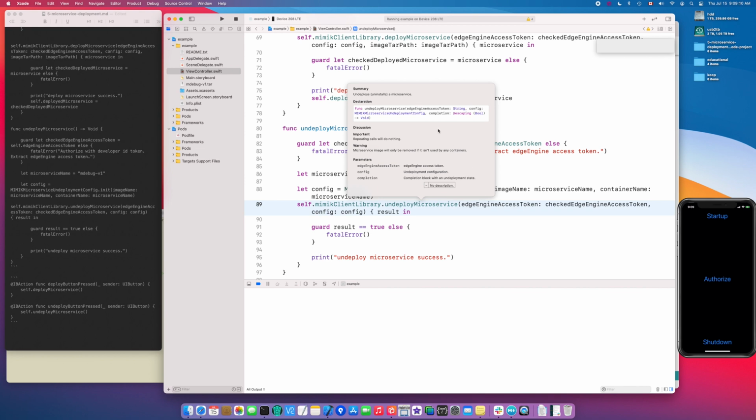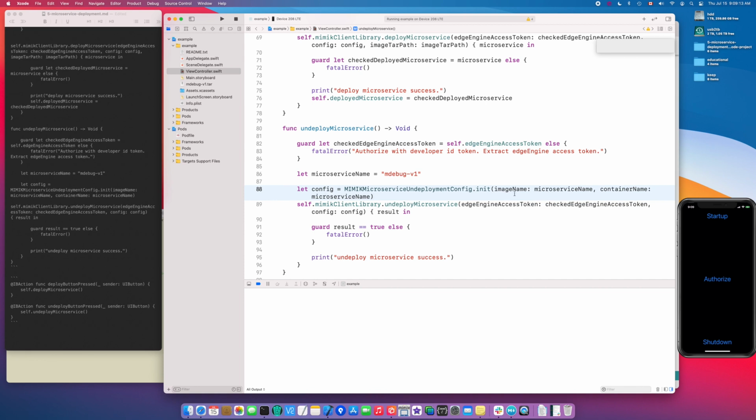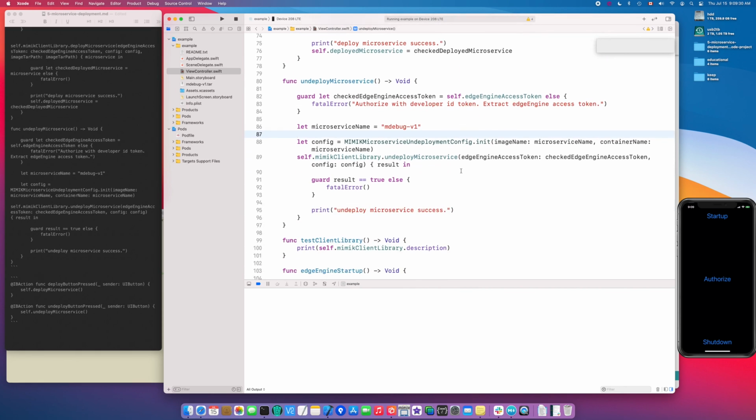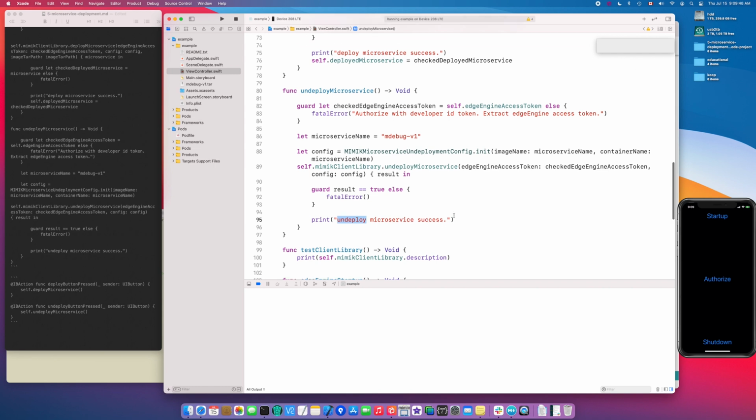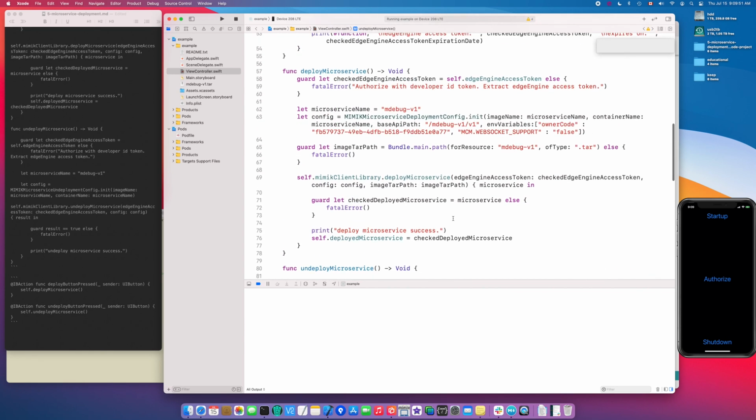As far as the opposite process of undeployment, it's very similar. It undeploys or uninstalls a microservice. In this case, we just need to specify the edgeEngine access token and the configuration file. In this case, only the microservice name is used. That should match our image name and our container name we've used for the deployment process. And again, this time we get back a bool. So we just need to guard against the failure. We abort if it was not successful, and if it was a success, we're gonna print a message in the console log. So that's deployment and undeployment.